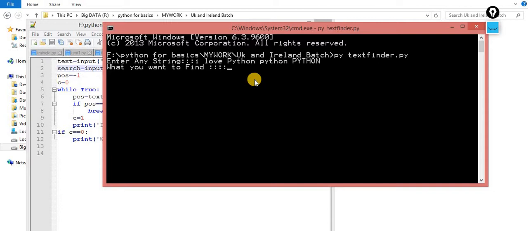Now what do you want to find? This time I am typing Python and I will get 3 Pythons over there, on this position, this position, and this position. But observe carefully, I am entering this Python in small letters. In the previous case, it worked only for this one. If I take the previous code, it works only for this Python and gives the index of this Python rather than these Pythons. But in this case, it will give you the starting index of all these 3 Pythons.